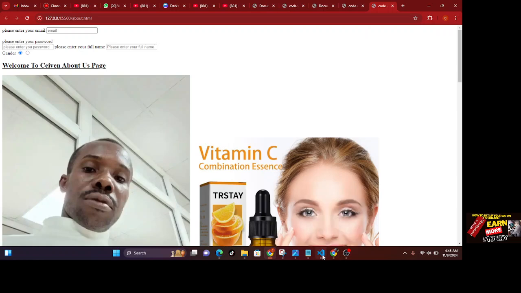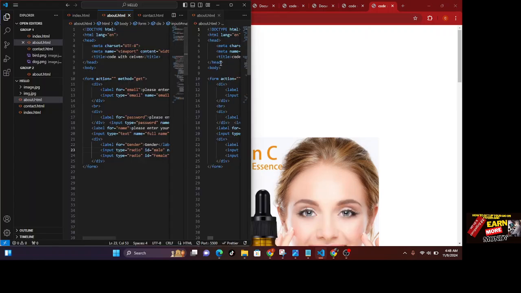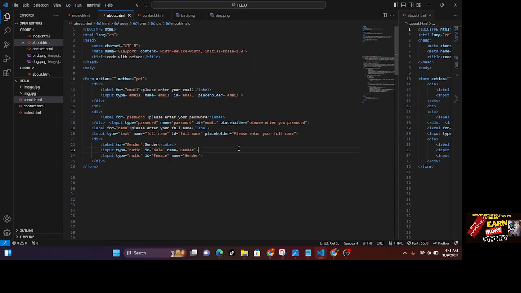To do that, you simply come over to your code. Immediately after the input, which is here, you come over here and you write male. Okay, so you write male. So here we know that we are talking about male. Then you come over immediately after this, you write female. So this time we know they are talking about female.